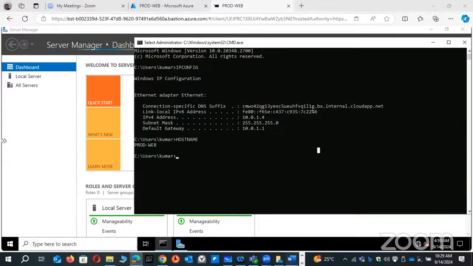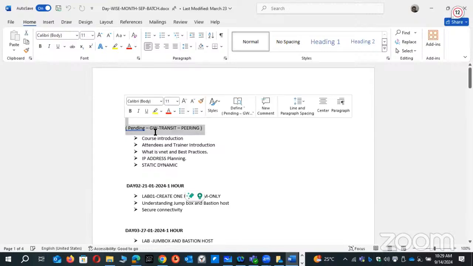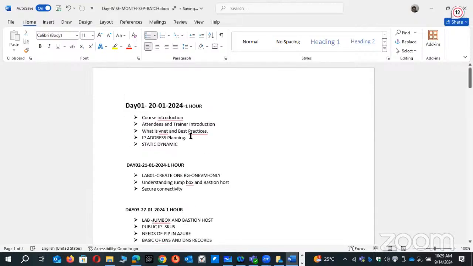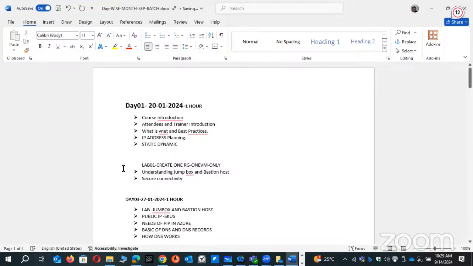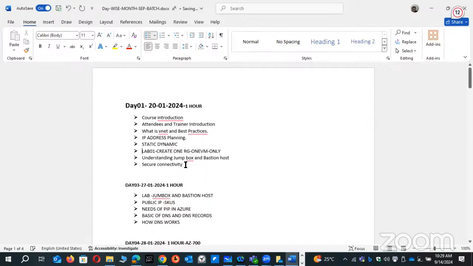Yes. So today is day 1. Course introduction, attendees, what is VNet, best practices, IP address, static and dynamic, how to create a VM, how to connect, how to move, how to do jump box, and what is secure connectivity. And lab also will be done.